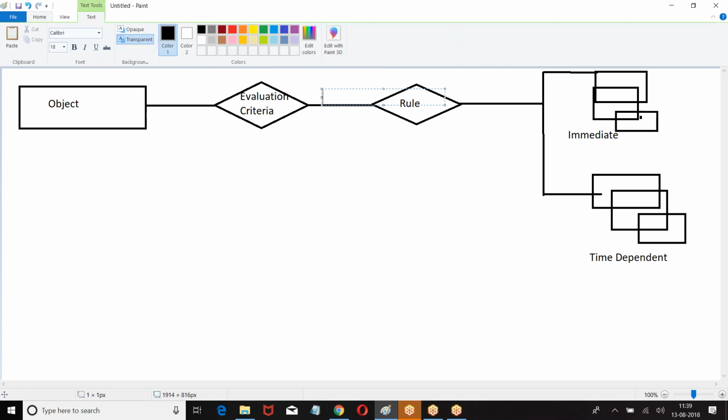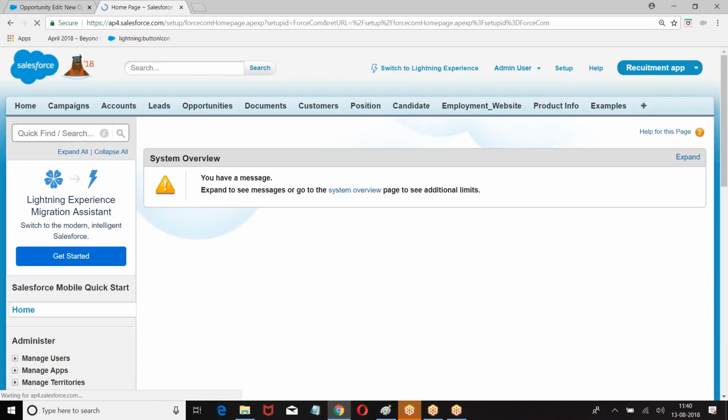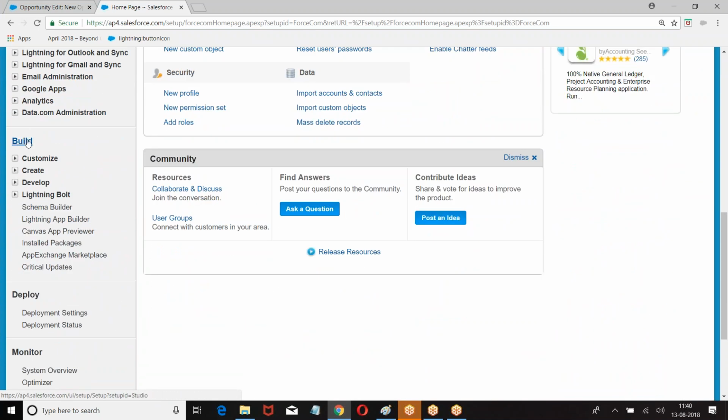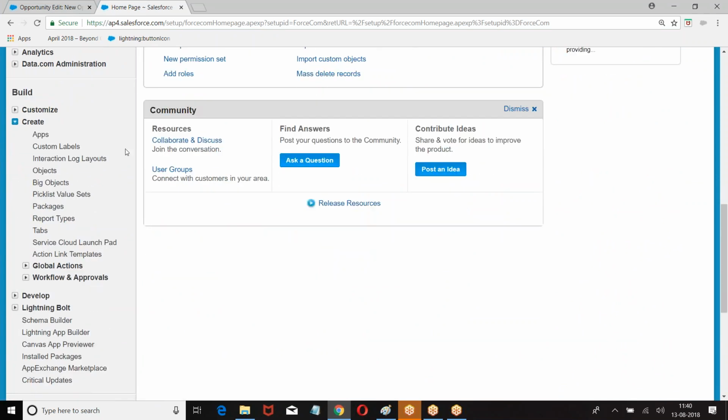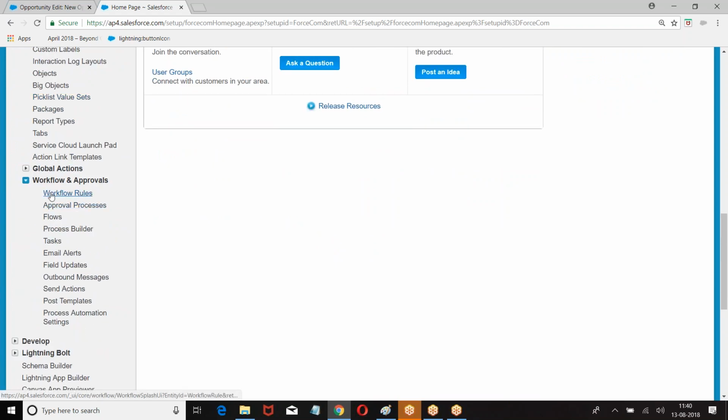Now, the point here is, what is this evaluation criteria? I told you when the evaluation criteria is true, check the rule. But the question here is, what is an evaluation criteria and how is it going to be different? To understand this, let us look at these workflow actions once again. Setup, administer, build. Under build we have create. Under create we have workflows and approvals, and we have workflows.